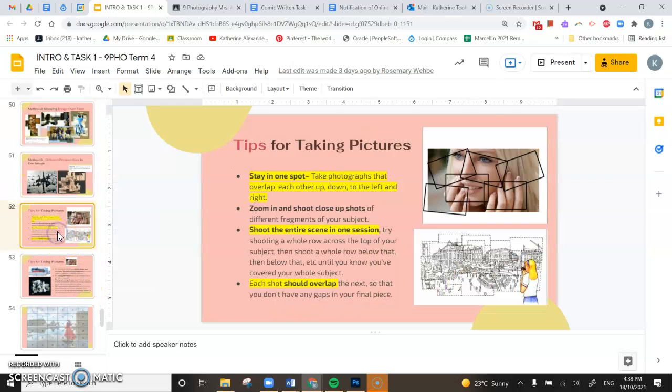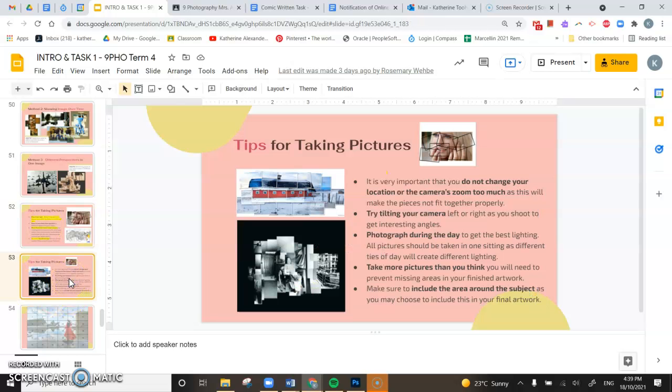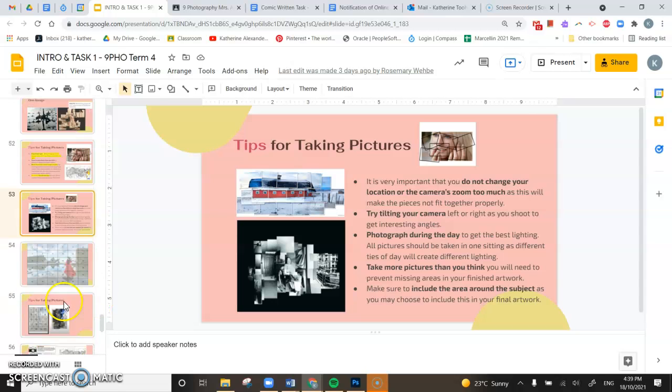A few other tips down here: stay in one spot. Take the photographs so that they overlap each other up, down, and left to right. Shoot the entire scene in one session. It doesn't take long, a minute or two, but you might need to go back and take it again. Each shot should overlap the next. That way we get that lovely fragmented, disjunct composition. Don't change the location of the camera or the zoom too much. Remember, we can zoom in and out, and we can tilt, but those things can also be done in Photoshop.